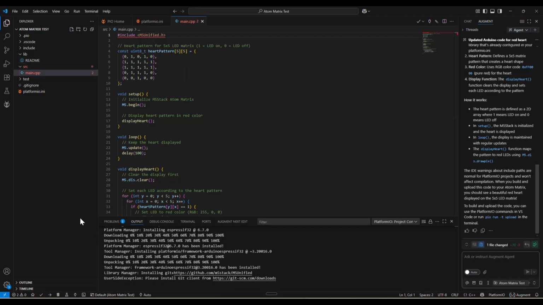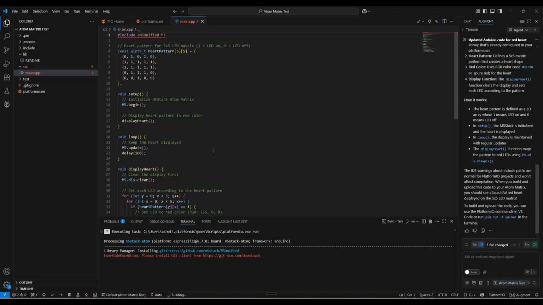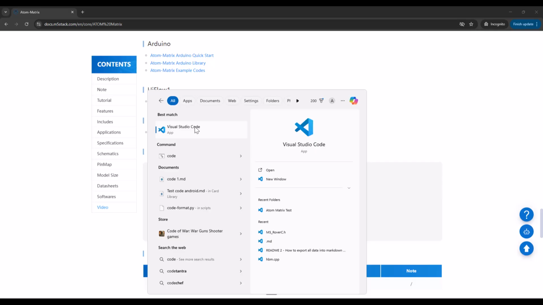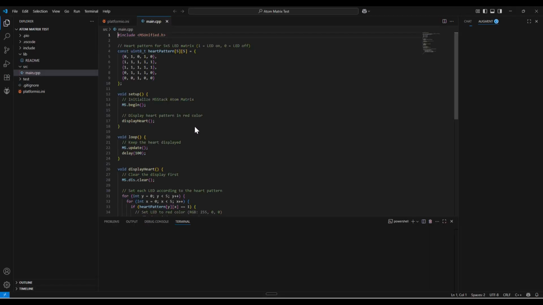So now let us try to build it. So with clicking on this check mark, it will try to build it. Okay, it looks like for downloading the libraries and all, I have to install the Git. So I'll go to Git and first install it, and then we'll come back and see if it compiles. Okay, I have installed Git. Now let us start VS Code again.